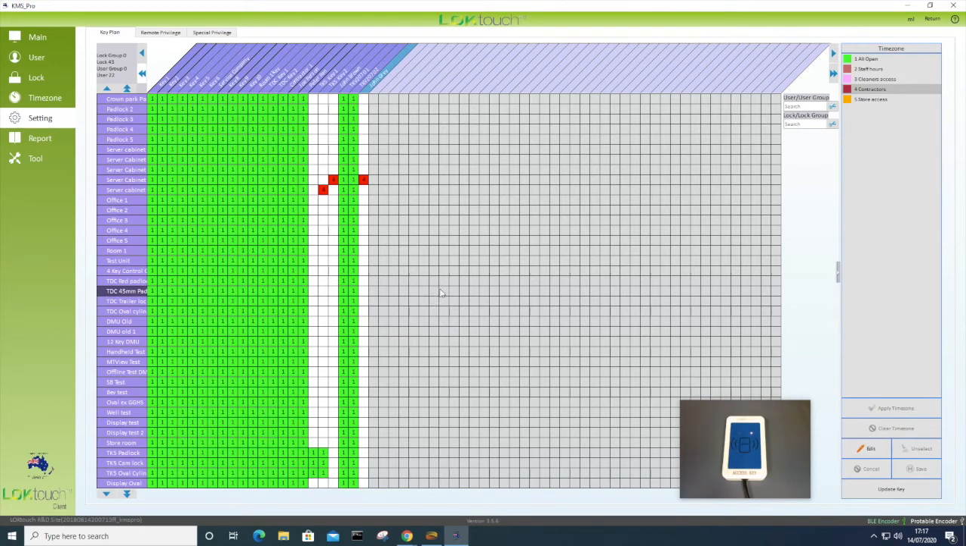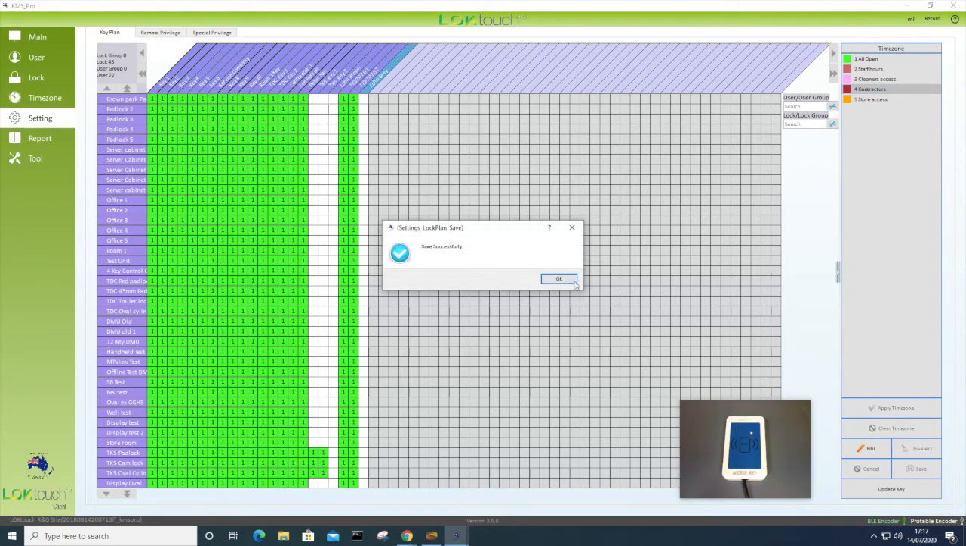If you would like to remove or change permissions, so adding them is simple, removing them is exactly the same. Simply click edit, highlight the parts that you'd like to remove, clear those time zones by clicking the clear time zones, and again save that information.